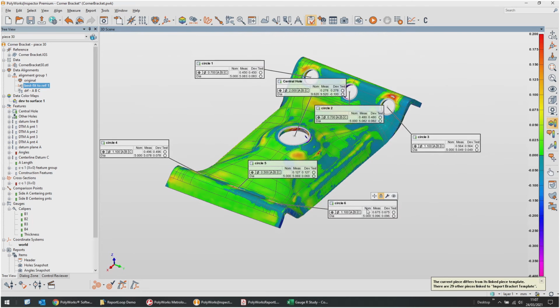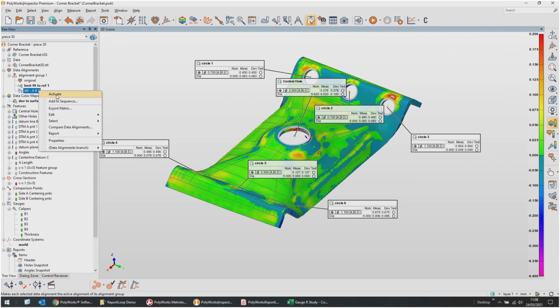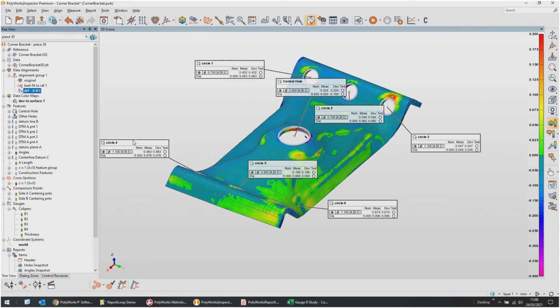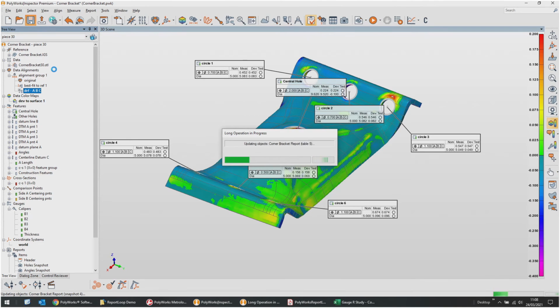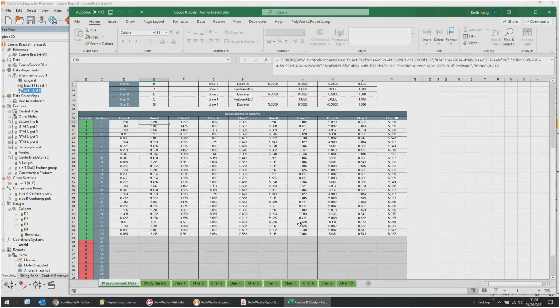However, just note that the best fit alignment is now the active alignment. Because we've tweaked it and updated it, it has now become the active one. Not a problem. I just need to reactivate my data reference frame alignment to A, B, and C. All that has updated, so that will simply shift across to match that alignment. Save my changes. And then Excel should be ready to populate with this new information.